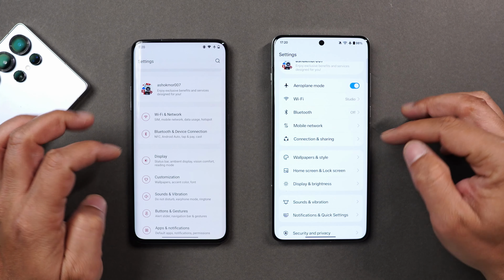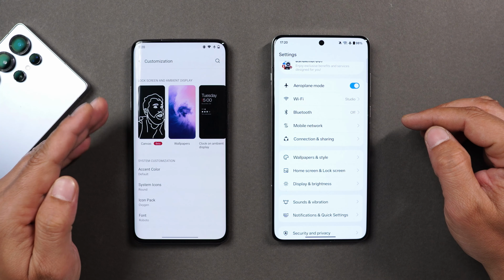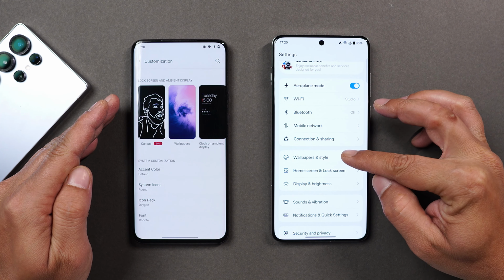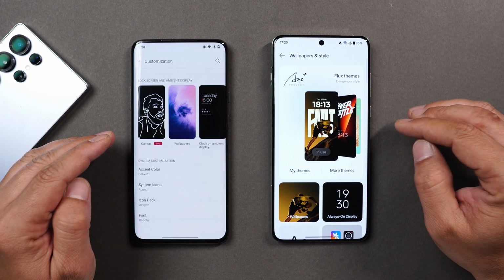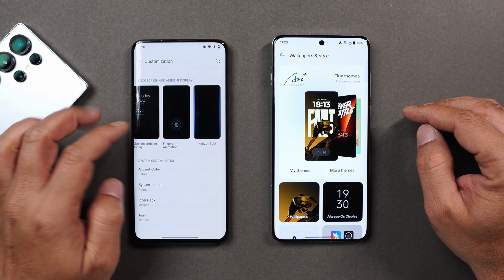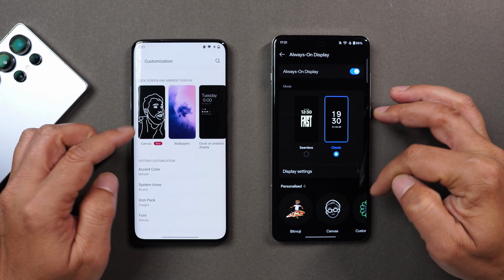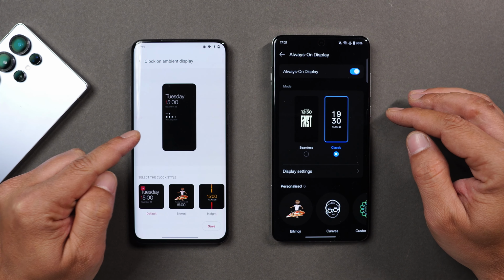Now let's move on to the customization section. So here we had a dedicated section of customization. Now it's called wallpapers and style. And trust me, here also OxygenOS 15 is a lot better. Previously we had limited customization options, and things like canvas are already there. And this was the AOD style which I was talking about.